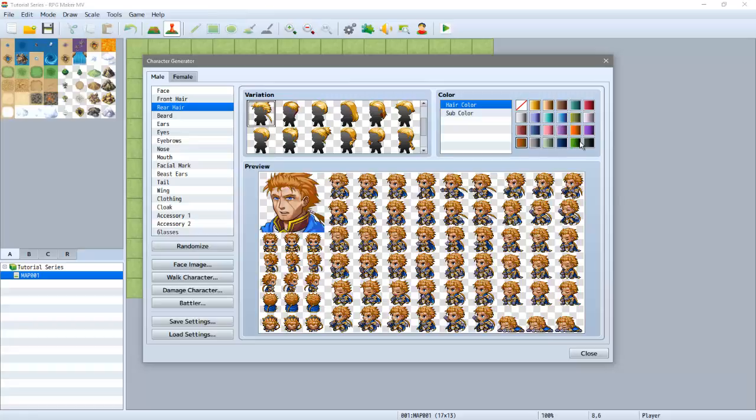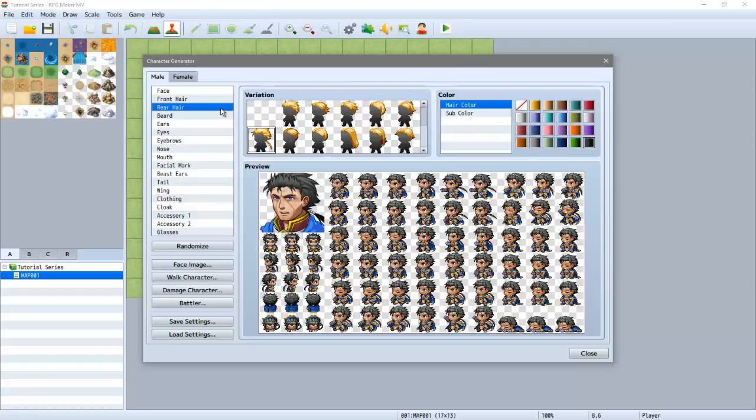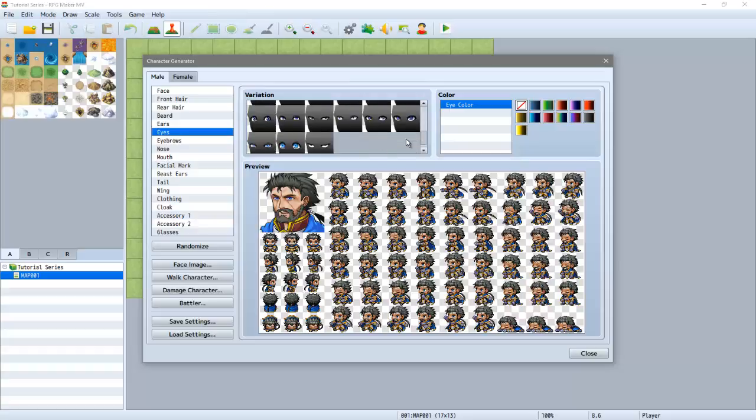Let's go for a darker hair color. I think I'm going to go for black there. I like the color depth that one gives it, only if it was a little bit lighter. So we'll give him a nice scruffy beard. And we'll keep him human. That looks weird. Okay, I like that one.